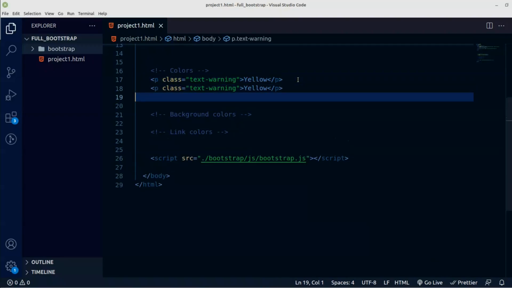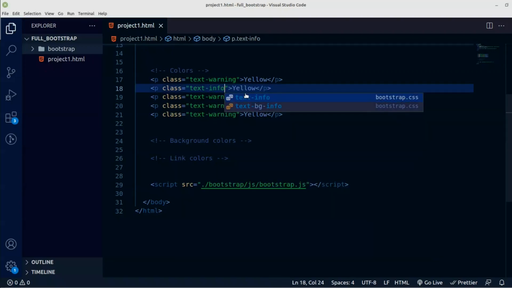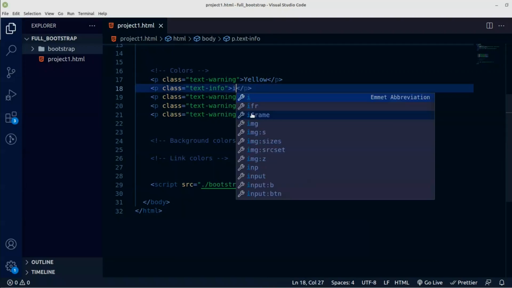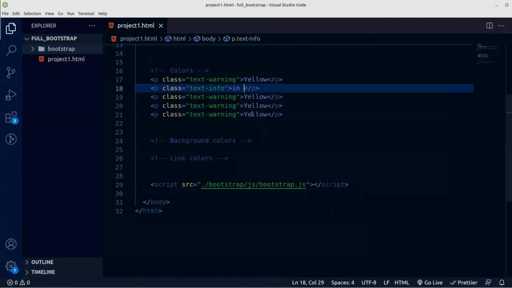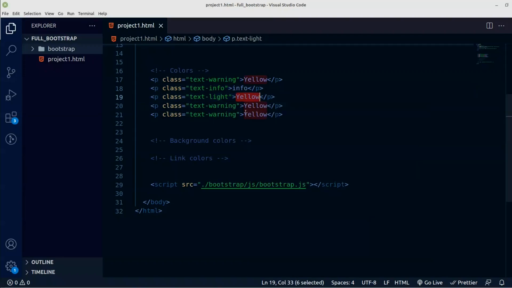Then permit me to just copy this. I want to paste it many times. So we have text warning, we have text info, I don't know the color. So I don't know how to call the color. So we have text light as well. Text light is going to be white. I'm going to call that white. You're not going to see this, right?